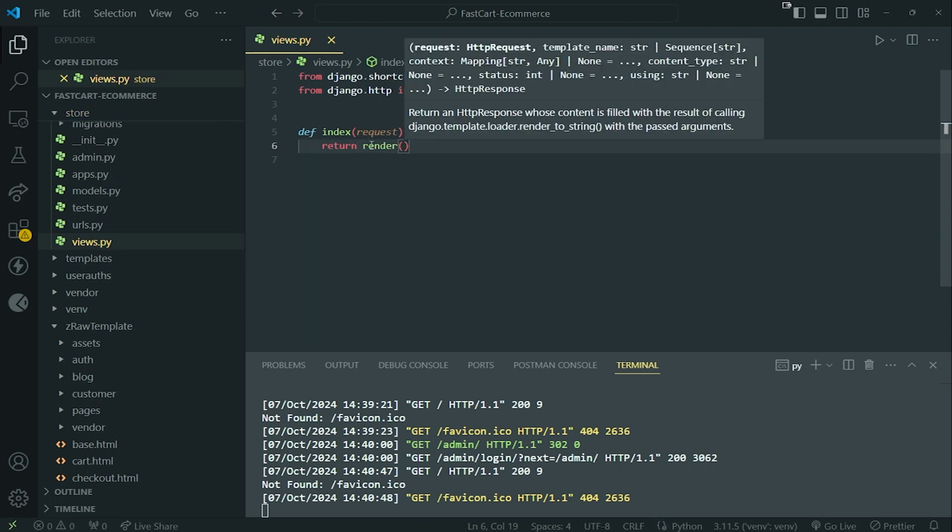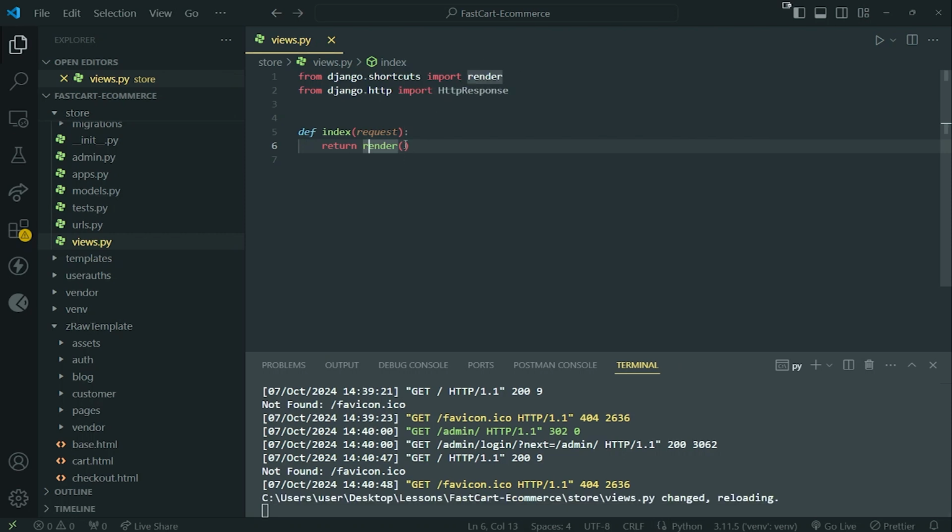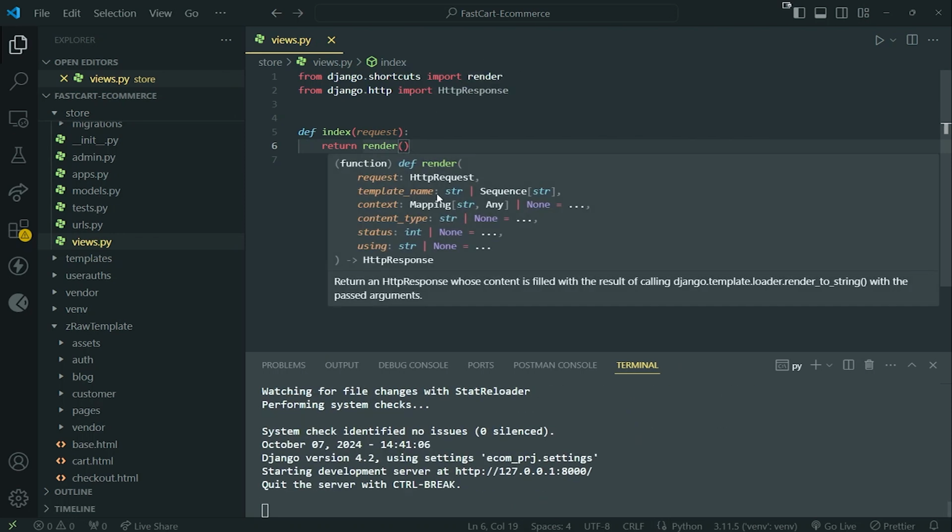And this render function over here takes in a couple of parameters. The very first thing that it needs is the name of your template. To pass in the name of our template, or rather, you can see that if I hover on it, the first thing it requires here is the request.